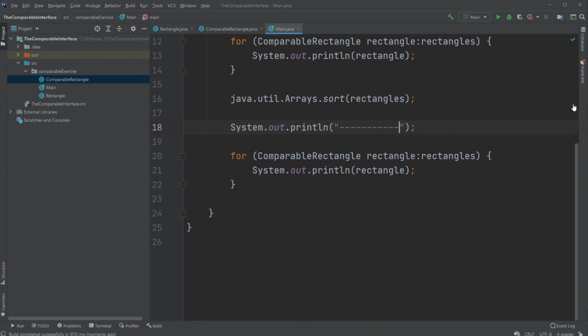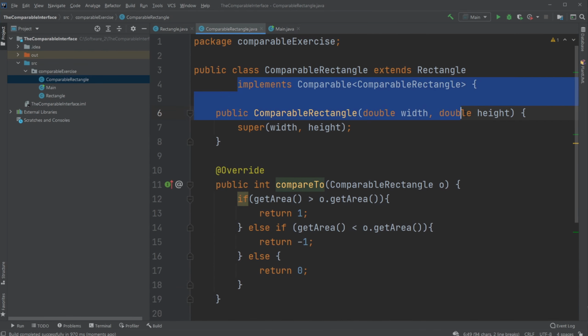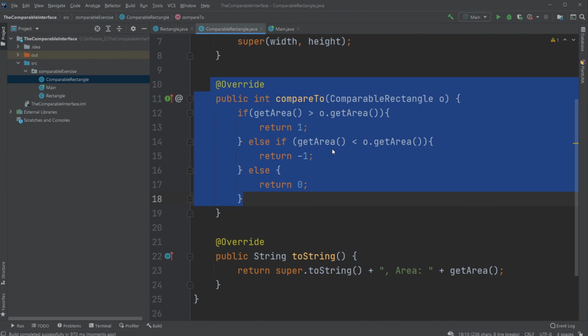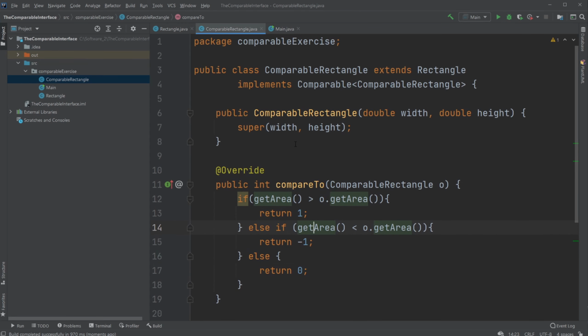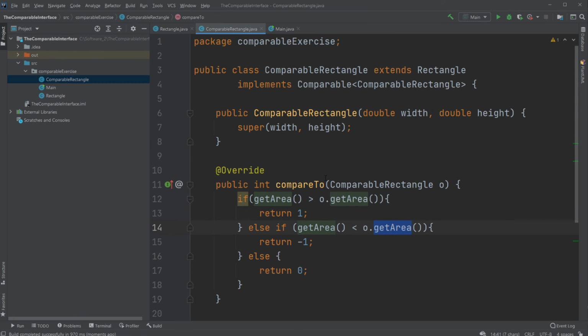So that is basically the Comparable interface, where we implement the Comparable interface and then override the compareTo method, which allows us to determine how we are going to compare these objects. And in this case, we compare them by the getArea method. So that's the basics of the Comparable interface.